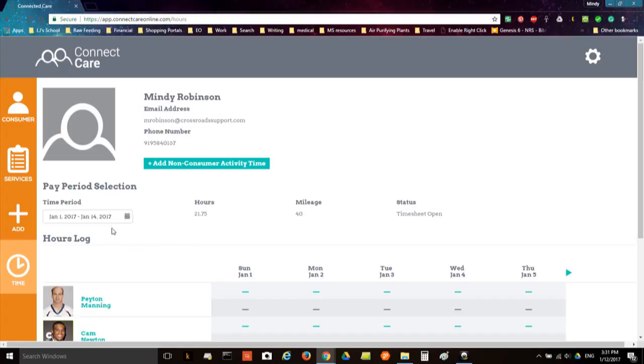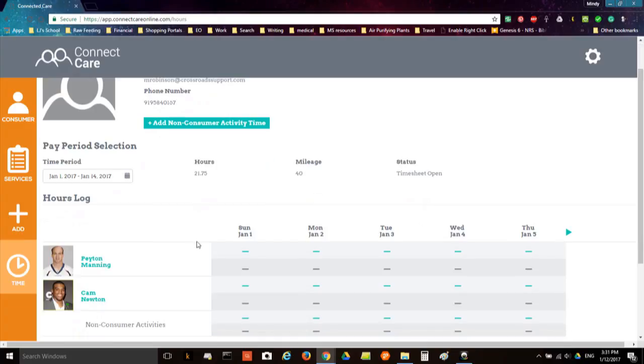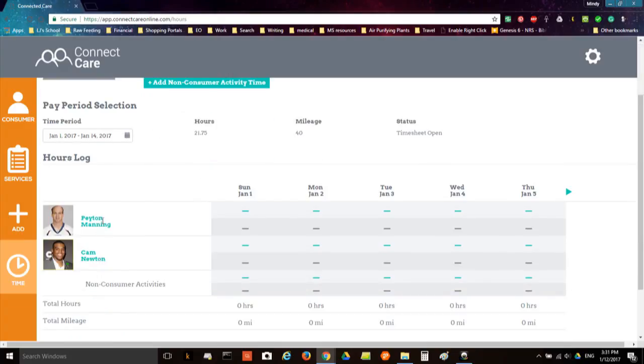Now here I can quickly see that for the January 1st through January 14th pay period, I have entered a total of 21.75 hours for all of my consumers and a total of 40 miles. I can also see that that timesheet is currently open to have data entered into it. And if I scroll down, I will see a listing of each of my consumers. And again, here to the right, we see each day in the pay period and the blue navigation keys.